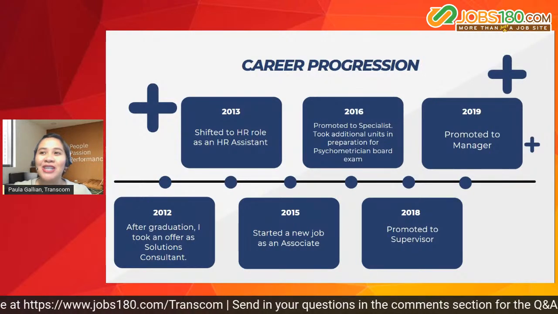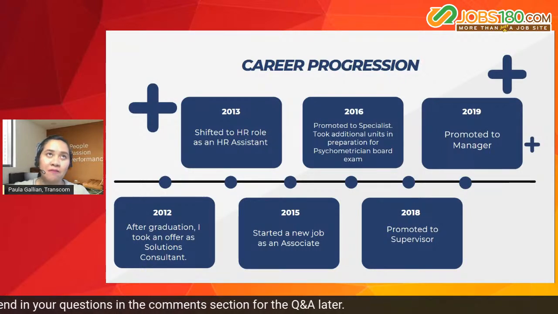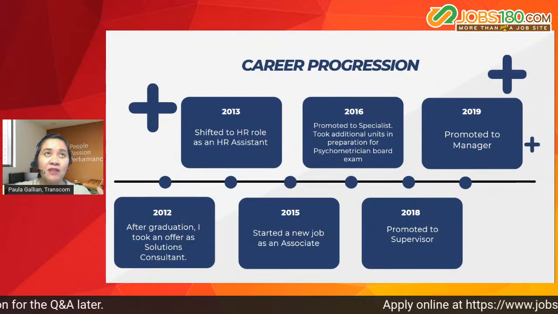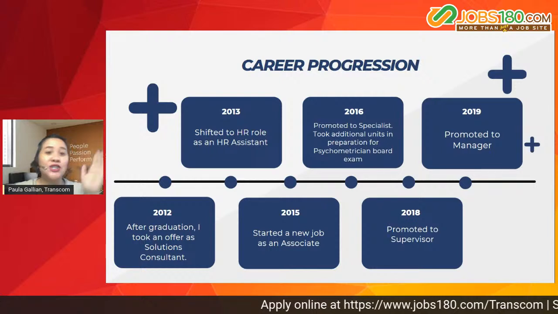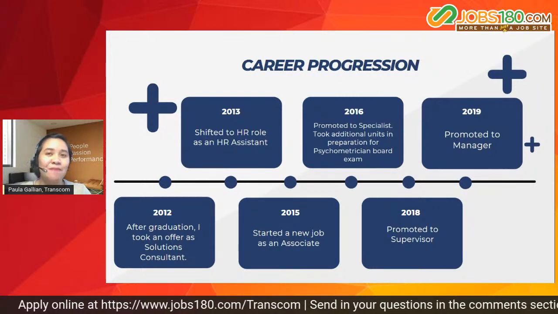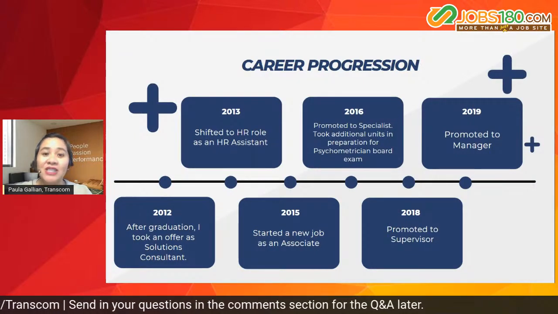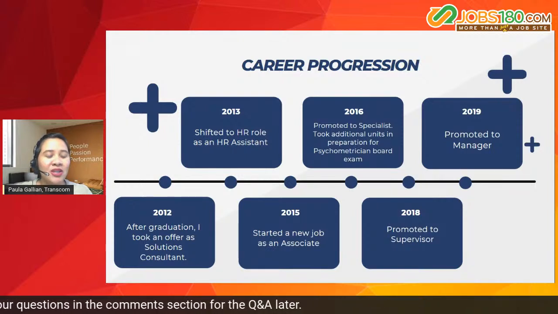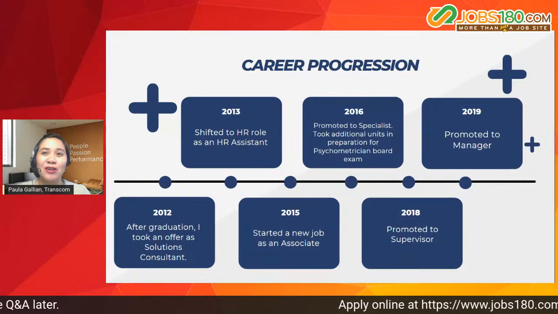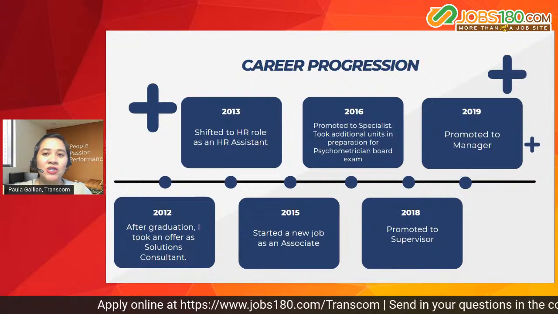But as mentioned, I have been in the industry for 8 years already. The reason why I mention that includes me taking up nursing as my first choice of course, and then shifting to clinical psychology, which was not a plan that I really wanted for myself. But things changed along the way. So after my graduation in 2012, again, my course was psychology with a major in clinical, and I ended up taking an offer as a solutions consultant.